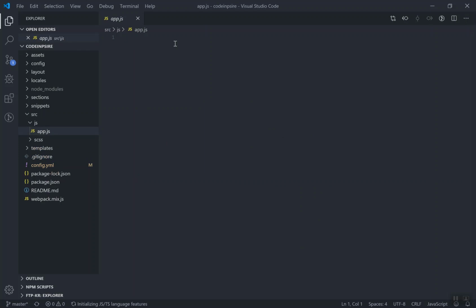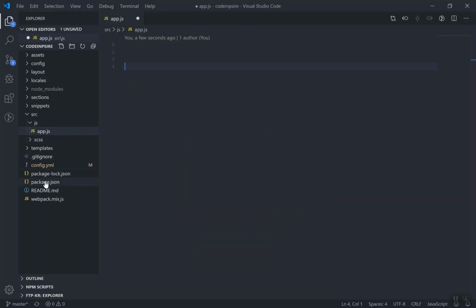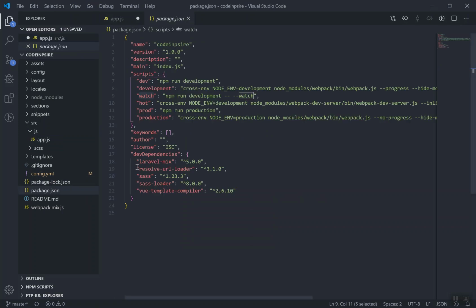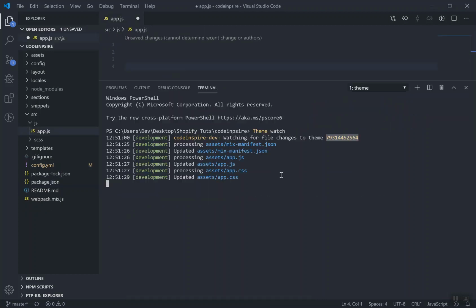So here in the JavaScript file, you can start writing your Vuejs instance, and then it should affect your theme. But before that, we have to install Vue. We do not have Vue here. We can install it using npm. Currently, as you can see, we do not have Vuejs. We have Laravel Mix and we have Sass and everything like that, but we do not have Vuejs. How do you install it? That's easy.